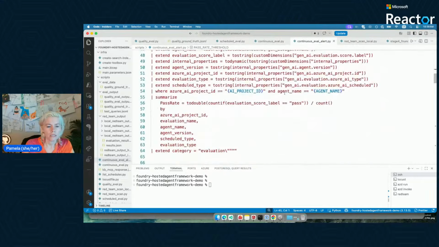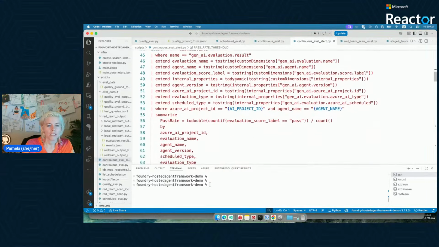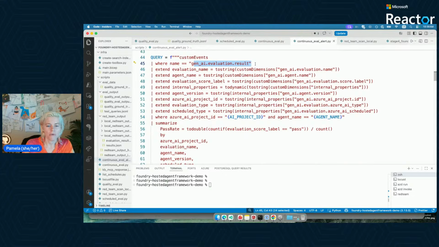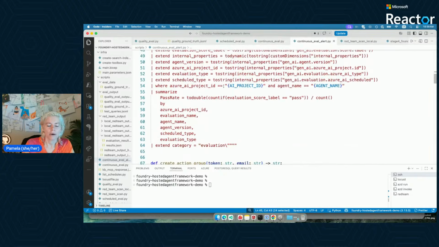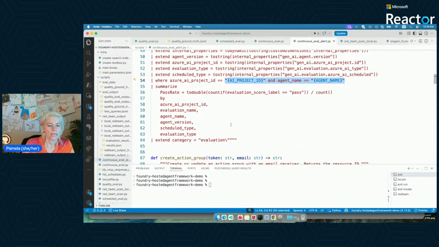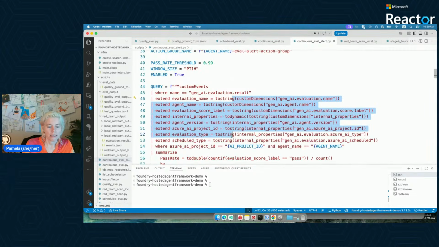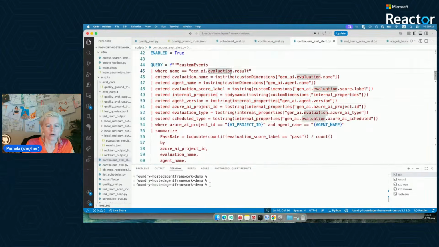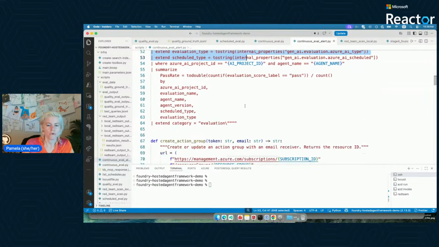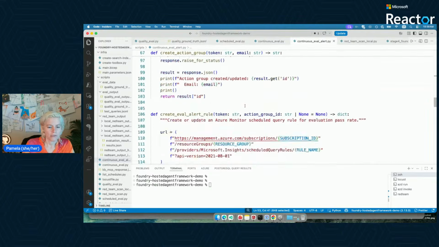So here is the query. It's looking for this Gen AI evaluation result. That's what continuous eval stores back into your App Insights. And then it's filtering by the project ID and the agent name, and then summarizing the pass rate. That's basically what we need to do in order to find the latest evaluation results for that agent.